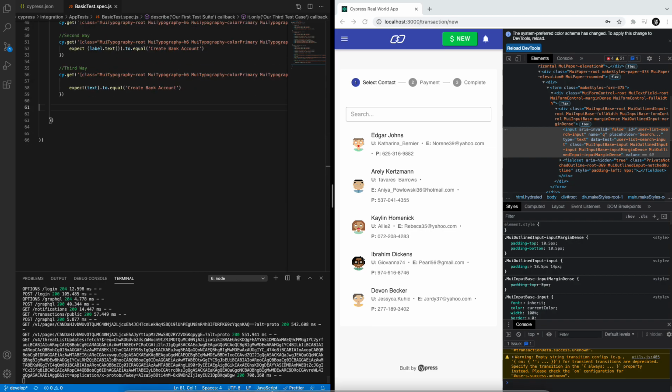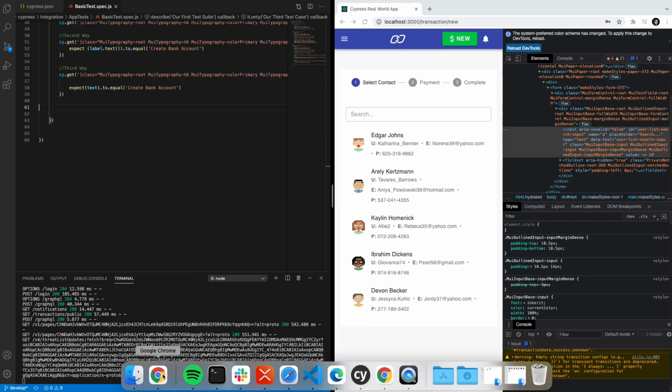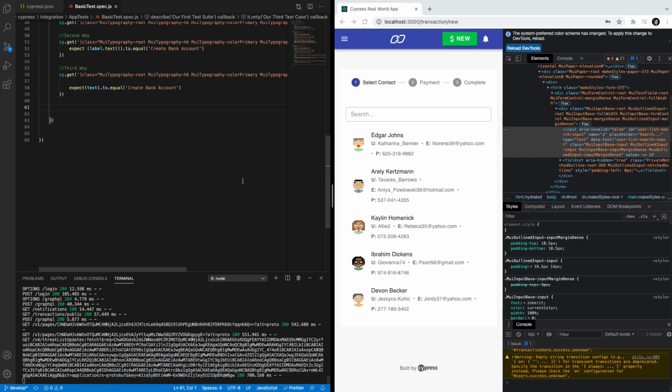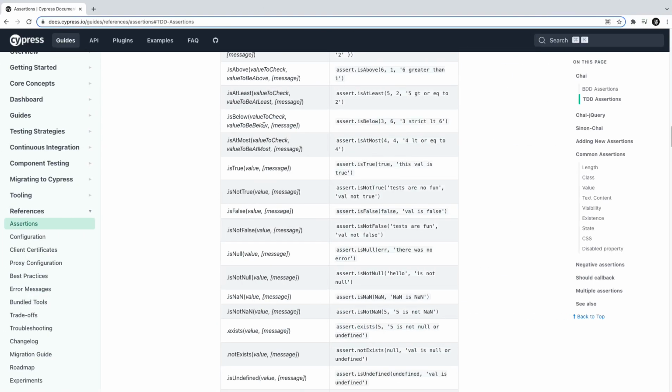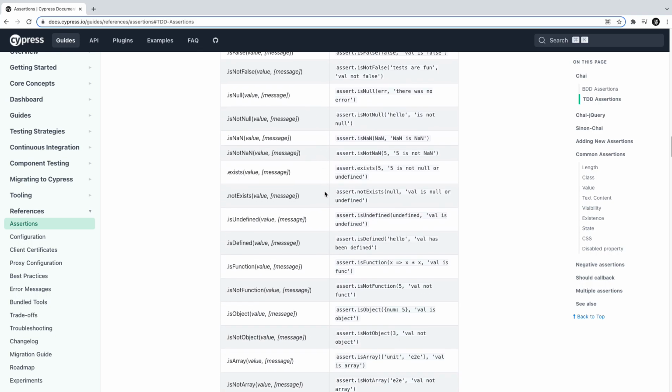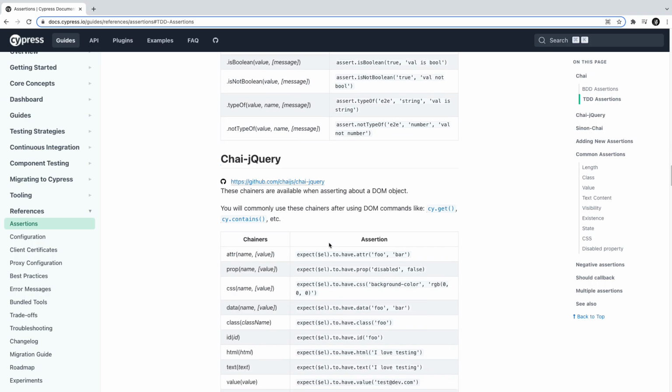But if you want, you can take a detailed look at the list over there in the documentation. That will help you understand how to do assertions when you have to do a certain assertion at some point and you don't know how to do it. Just go to this page over here, and that will give you an exact example of how to use these assertions.